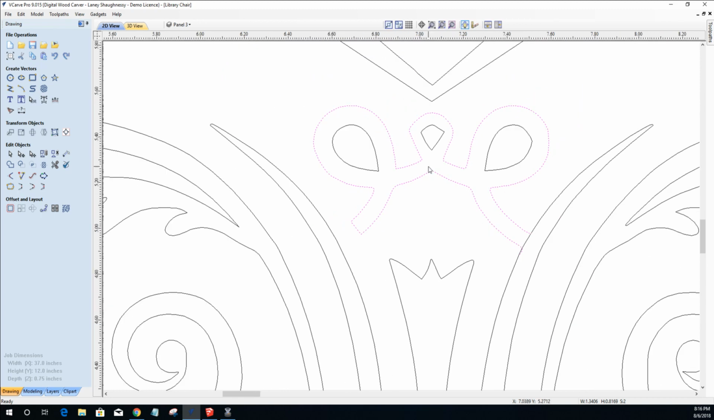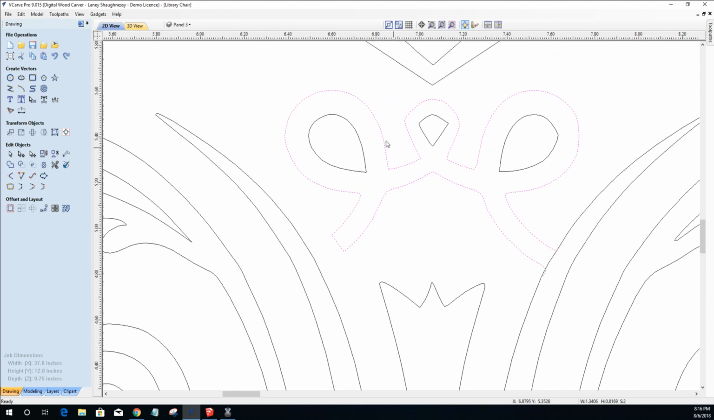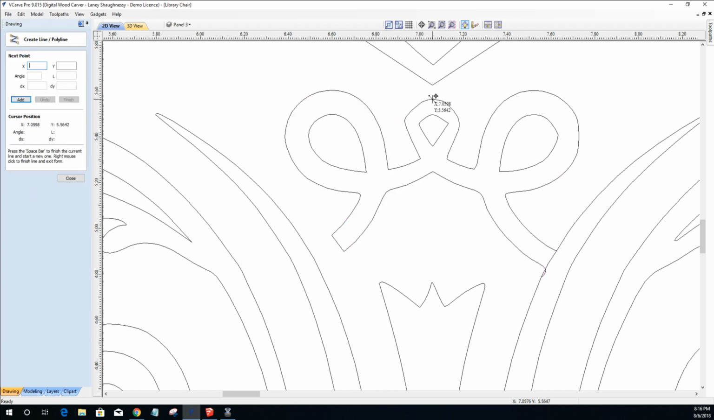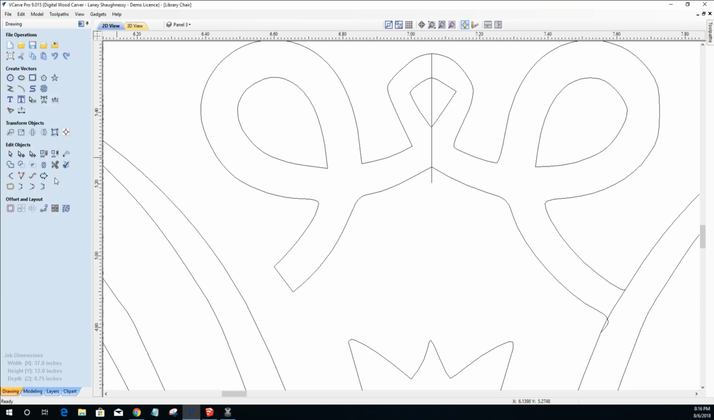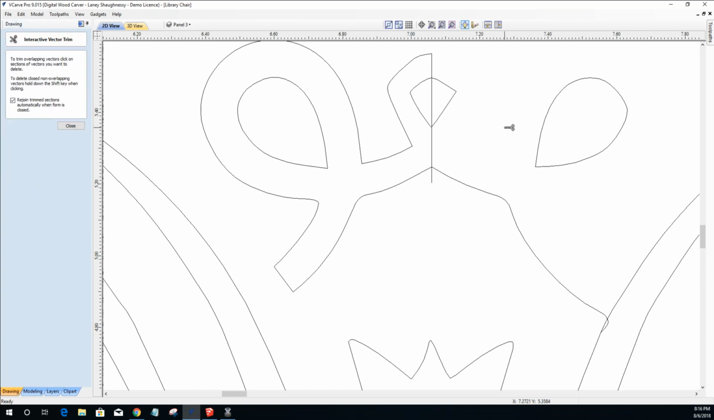Actually, what I'm going to do is I'm going to split this right down the middle and mirror it. That way everything is nice and even. So I'm going to take a straight line, and I'm going to find my center point here and just shoot right through that. And now I can take my interactive trim tool, my scissors, and I can go ahead and get rid of these parts here.